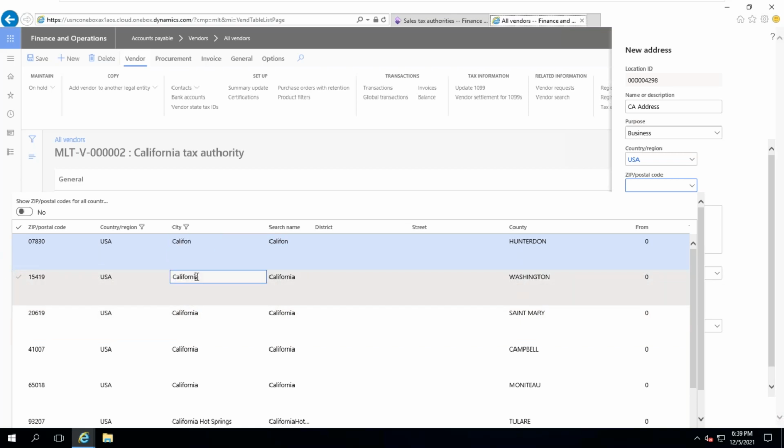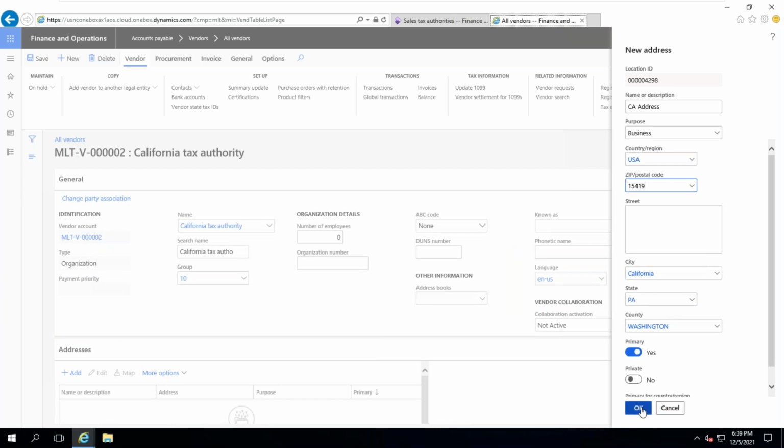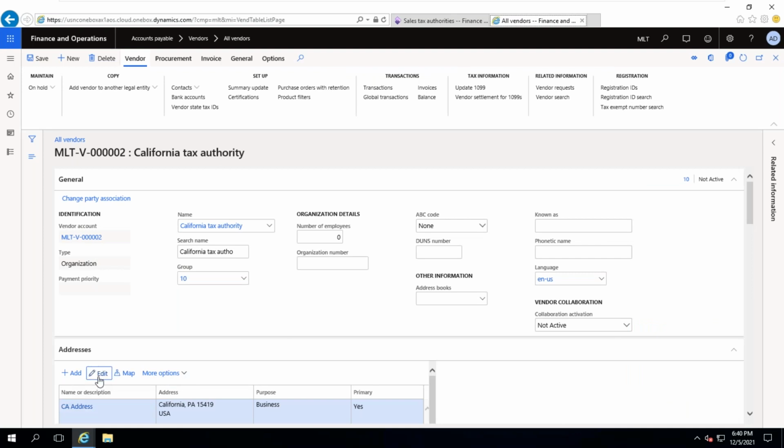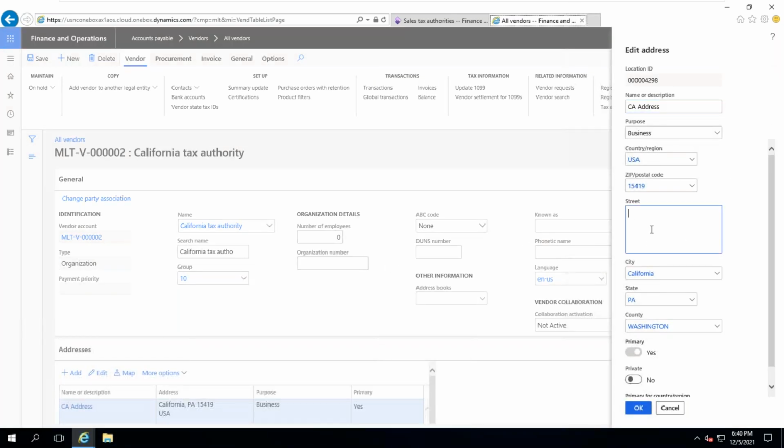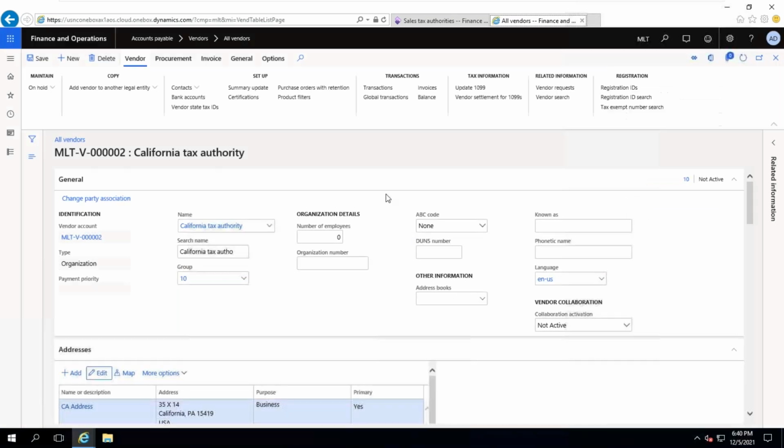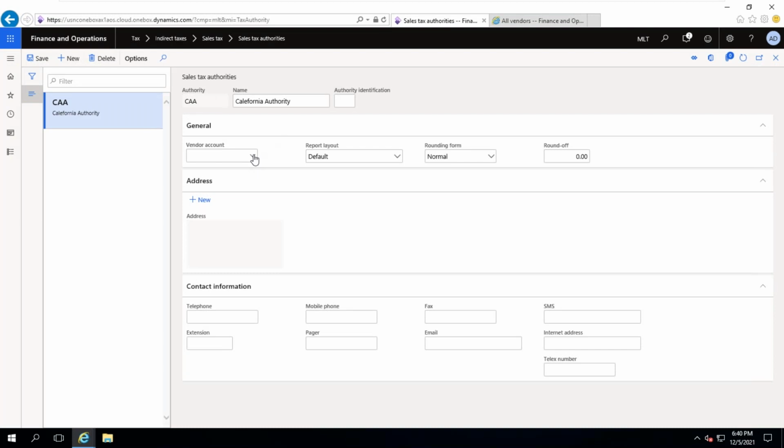So I'm taking this one, some account, some number. You can take. I have filled the address. So if you want, you can update the street address also. 35 cross 15 something, 14, 15 something. So the vendor is created. Now you can map that vendor account here.